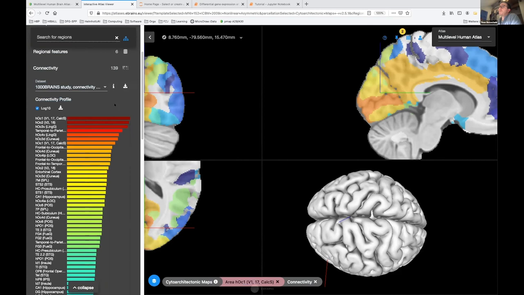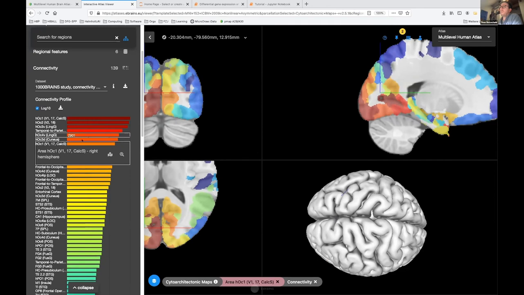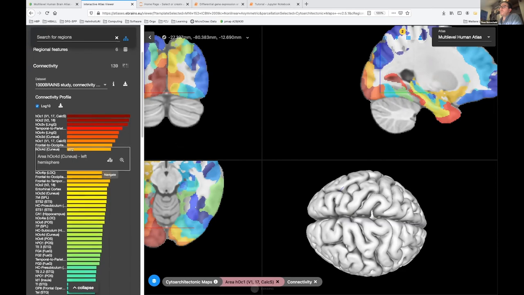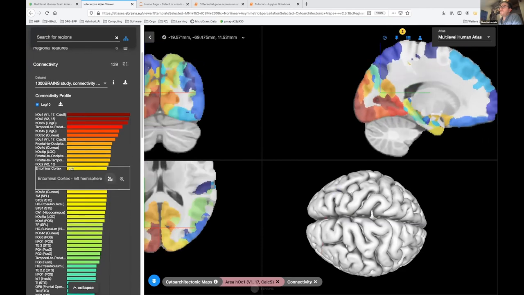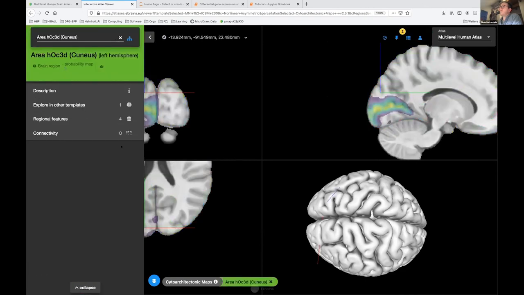And since we selected area V1, we see here the connectivity profile from this selected connectivity matrix from the 1000 Brain study. We see here the connectivity profile going out from the selected area HOC1, and we see the connection strength of other areas. And we see also the brain here colored now by the connection strength. And we can go through these different areas and actually also select them and go there. So in a way, we can here travel along the major connections. We can even quickly select here the other area that has a strong connection and see the probability map.